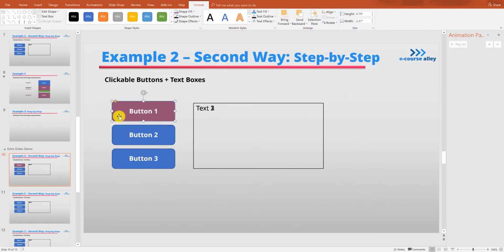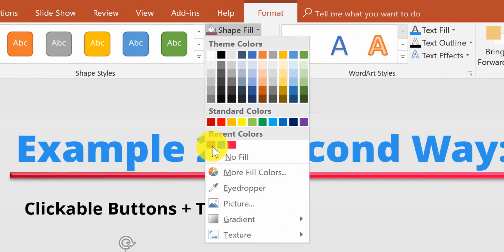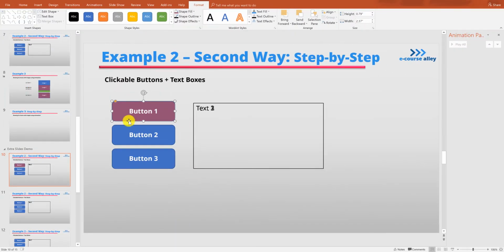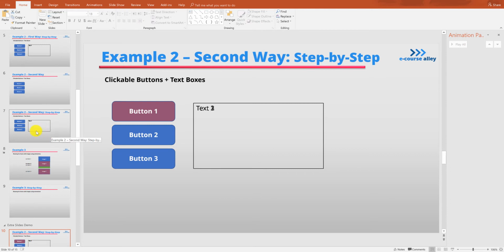Okay, so there we go. Once you've done it once, you don't have to do it again because it goes to your custom colors right here, your recent ones. So that's all we're going to do so far for slide 10. We're going to go back now to the example 2 second way step by step.